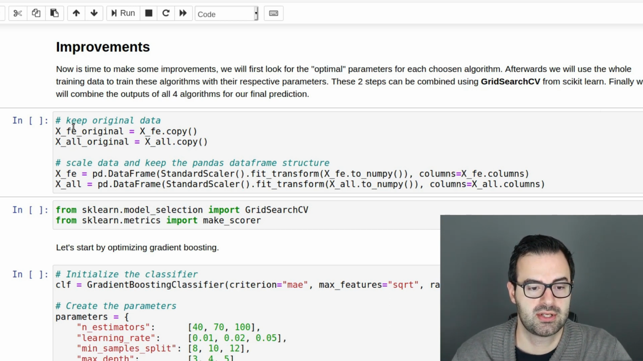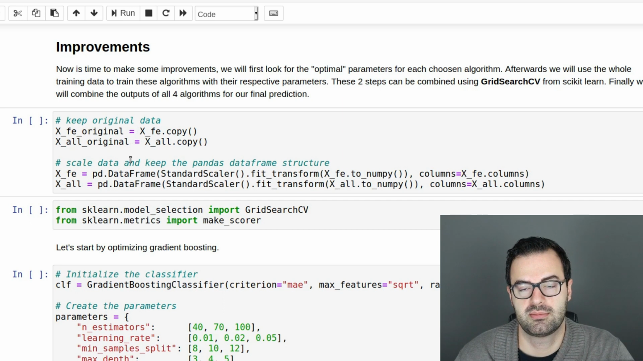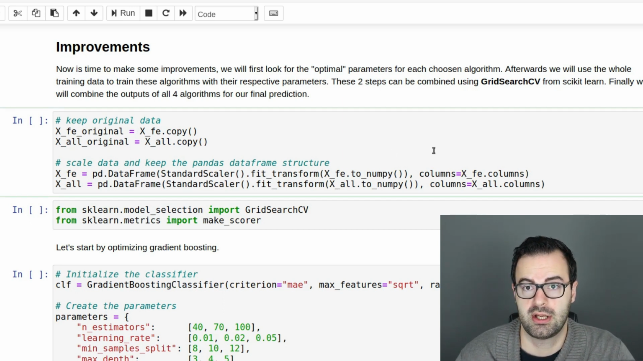So we will just keep the original data in those 2 lines. We will call them X feature engineer original and X all original. And then we scale the data, using the standard scaler that we saw, because those 4 algorithms require this scaling. You're encouraged to try, as I said, a different scaler and see also how they perform. So we can execute this code.